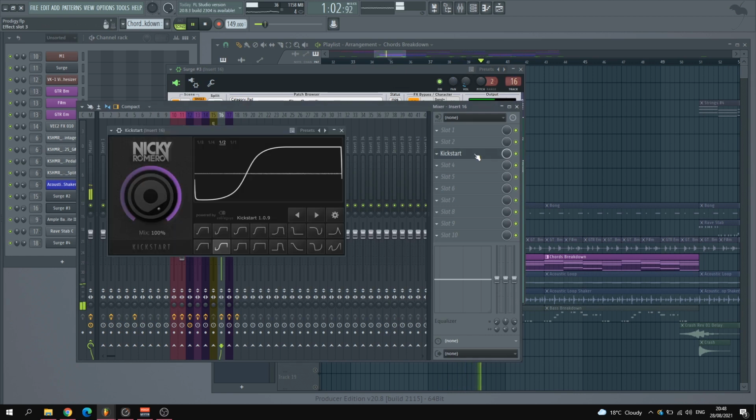Now this kick, we have a Kickstart. Now this is not doing your normal sidechain, I've doubled the sidechain. So instead of it going like that, doubling up.